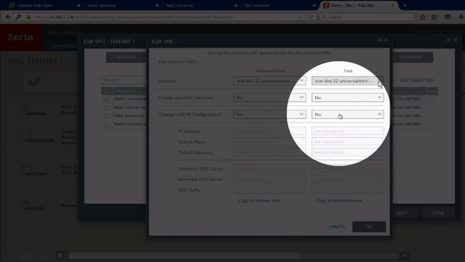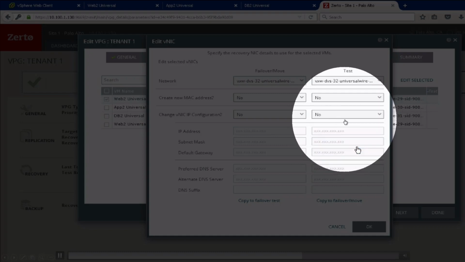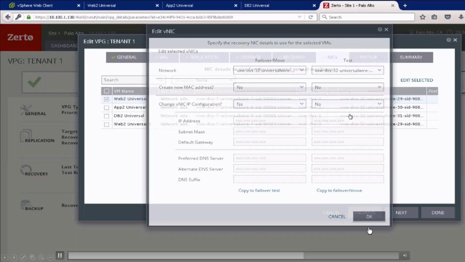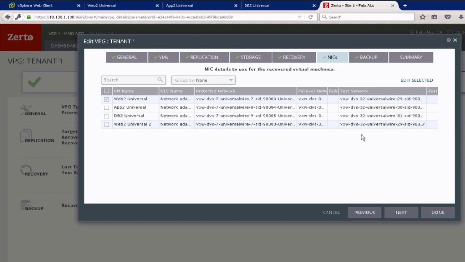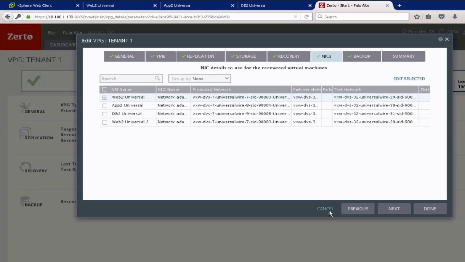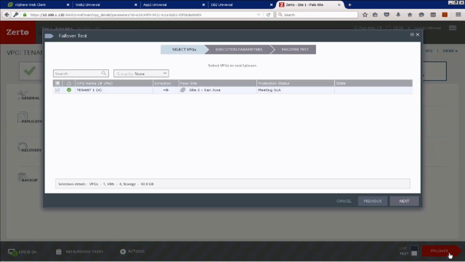And this one is going to be the test network I created. It's going to be test Universal Web. Okay? So I'm just going to go ahead and click cancel here. I already did all of this to save some time. And what I'm going to do now is test this recovery plan. So you can do a live failover, you can do test. I'm going to do a test here.